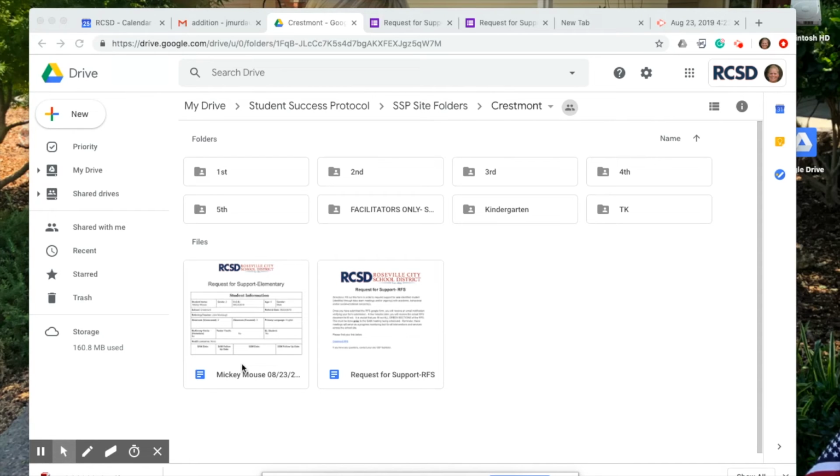Just a reminder to facilitators, once a teacher fills out this form and it creates this document, the teacher is responsible for going back in to fill out the green section of the request for support. Once the teacher fills out the green section, the teacher is supposed to email the facilitator, one or both of them, depending on how you guys have split it up at your site. And then the facilitator, you are going to schedule a meeting, and then you're going to move this document into the appropriate grade level folder.